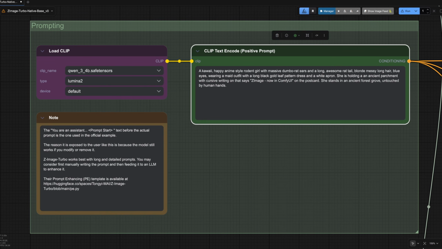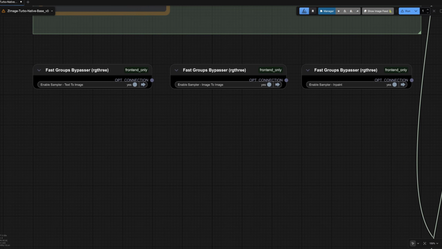Anyway, I've got a starting prompt here for an anime rodent, and the model does pretty well even if you don't use a very long and detailed prompt, such as the one you can see here. We'll have a look at some of those in just a moment. The display issues continue with these fast group mute or bypass nodes. In Nodes 2.0, you'll find all of these get squished up, which is why I've added each of them individually instead.